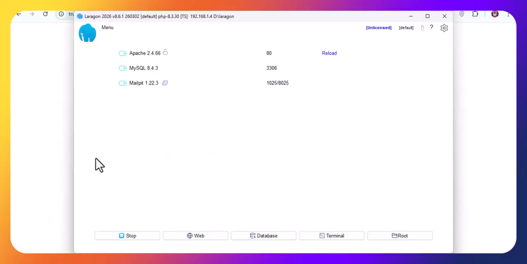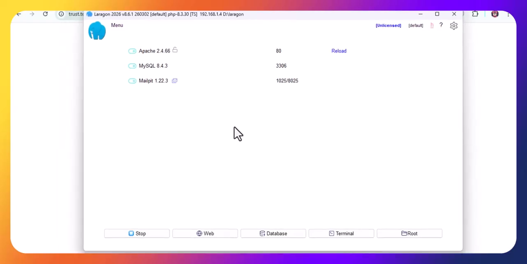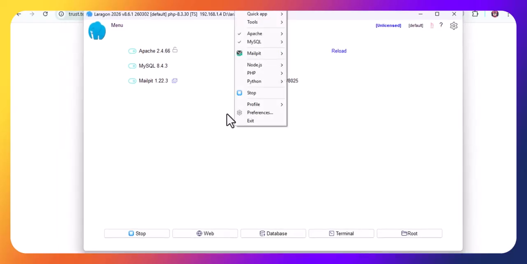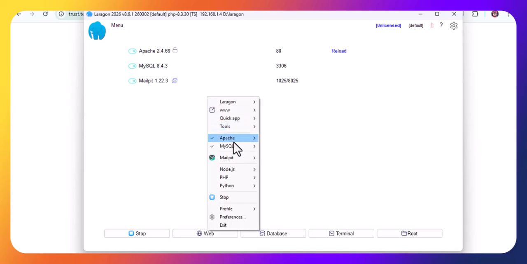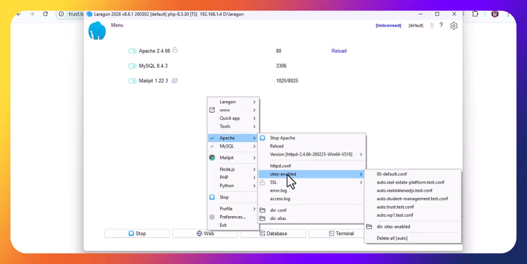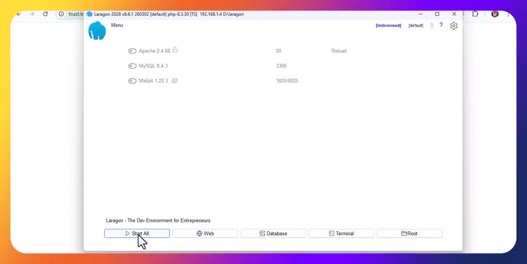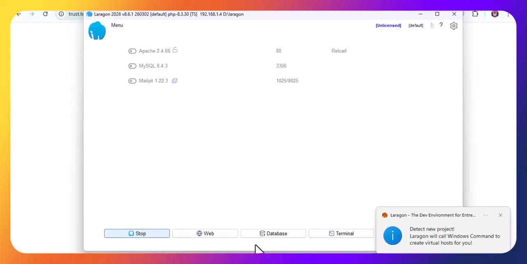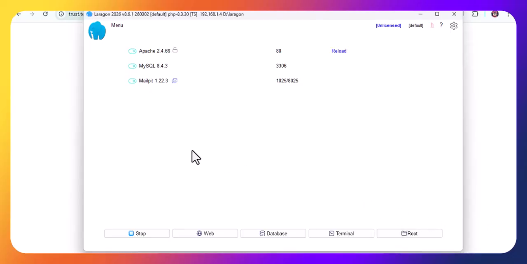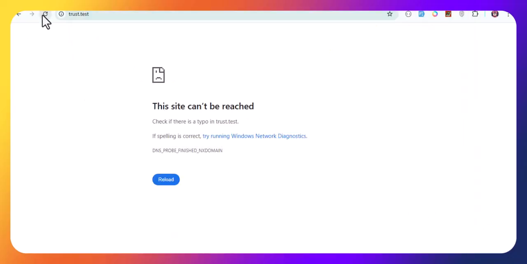Just click the Laragon application page. Here you click right side and click Apache, and just click the site enable. Just click here, delete all auto, delete done. Okay, just click the stop and again click start. So everything is coming here. So wait and reload this page.